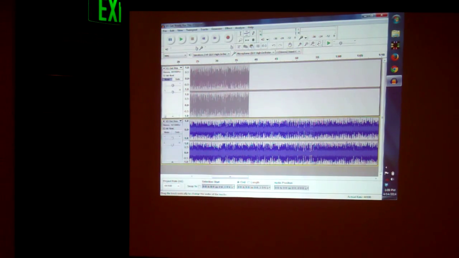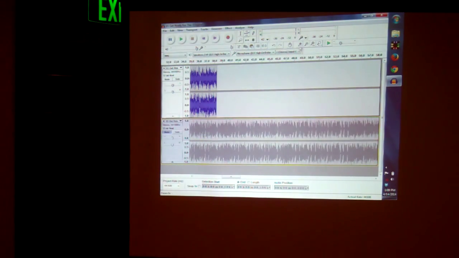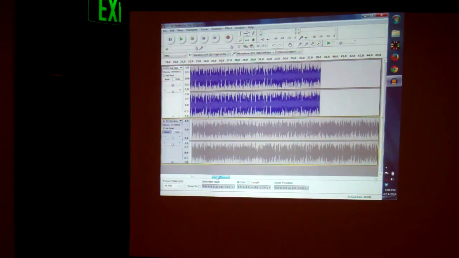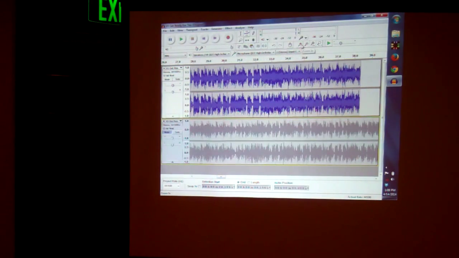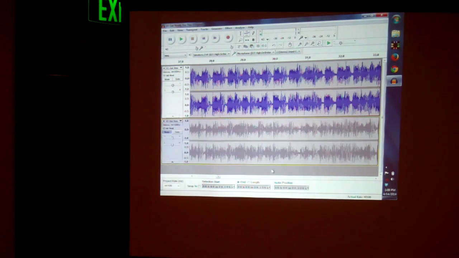So, let's play just the top track at about 30 seconds. Whoops, a little zooming in so we can see a little past 30 seconds. Okay, so let's put the cursor here and play.